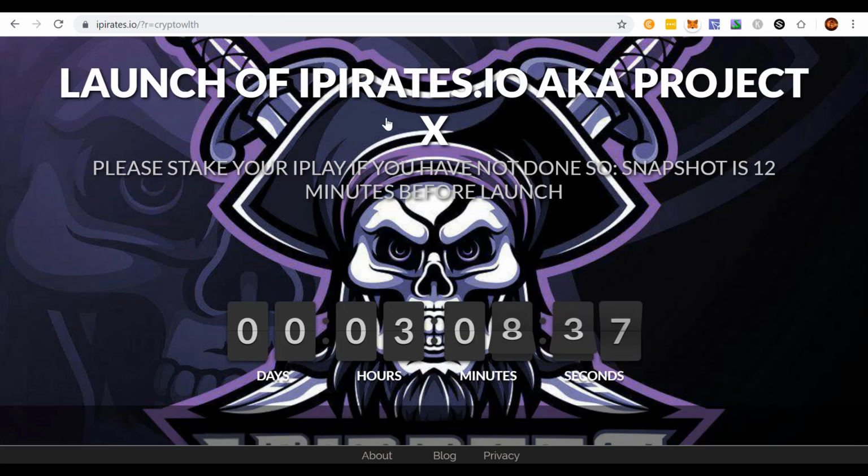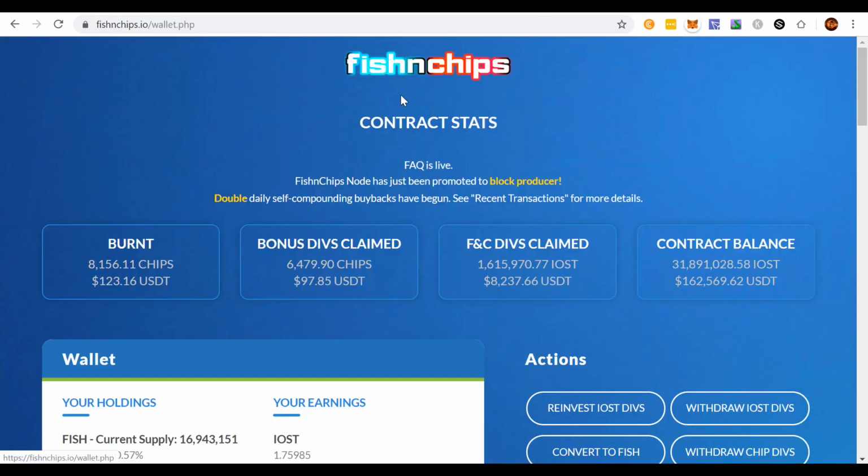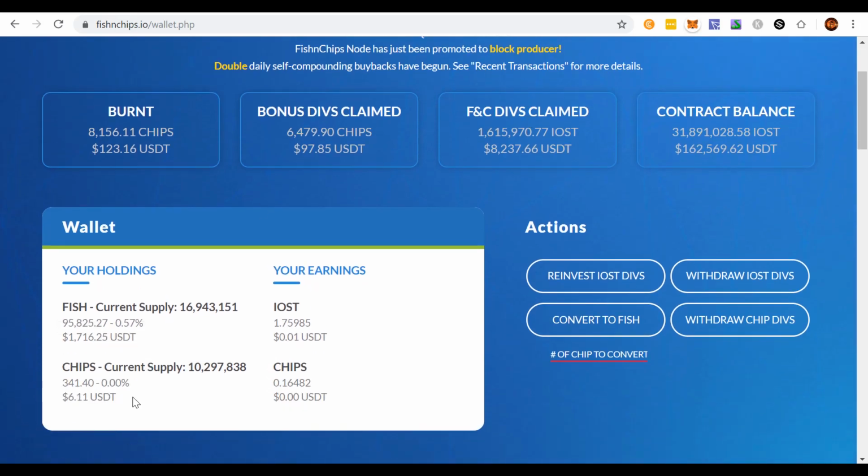Let's talk about Pirates. So Pirates is an IOST project, and it's put out by the team Guppies, which came out with the fish and chips contract. So I'm using this, I have this fish and chips contract, and I'll have links to everything in the description.